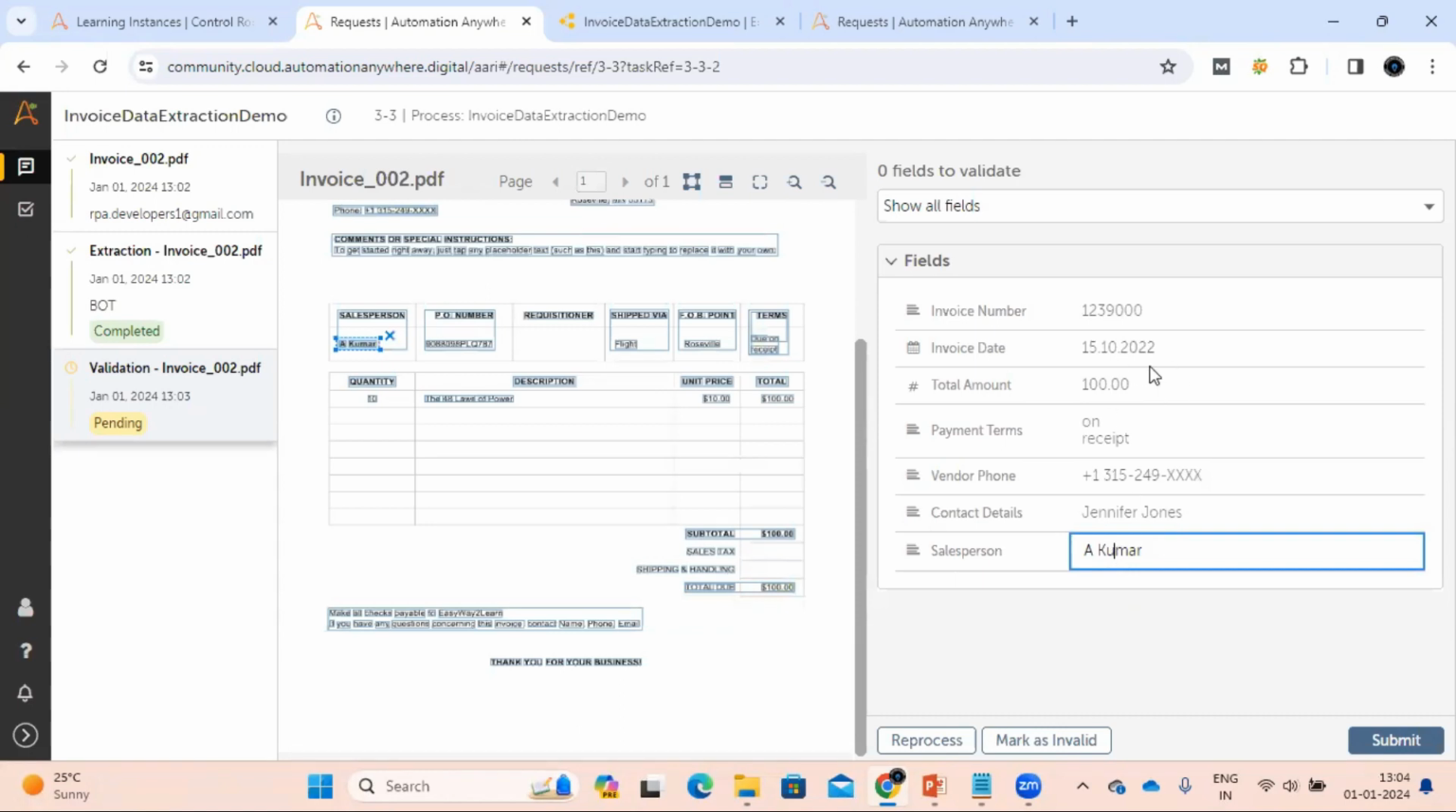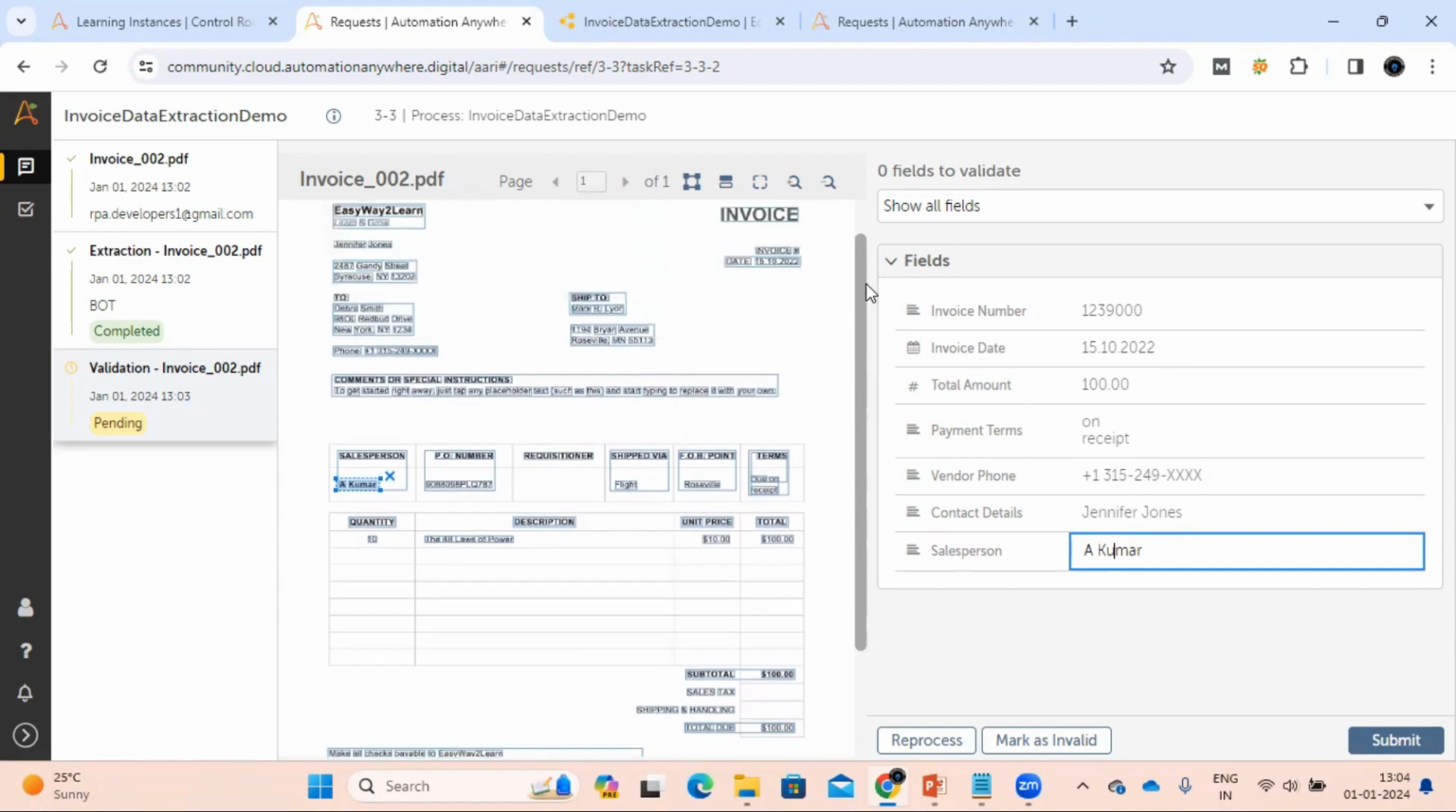So in case if something is missing, it's up to you. If you know something which is missing, you can put it, or we can find it in the document. We can straightforward map it and we can submit it. Or if you think the information, for example, the invoice number you don't know and it should be there, then in that case you can click this as mark as invalid. So this document will be invalid and it will go to the invalid queue itself.